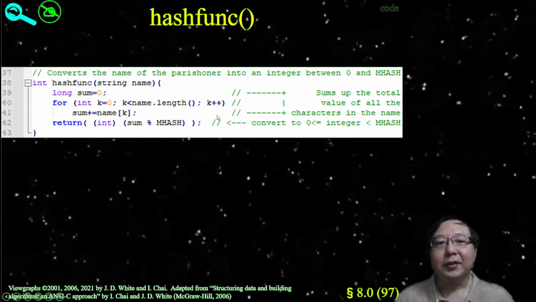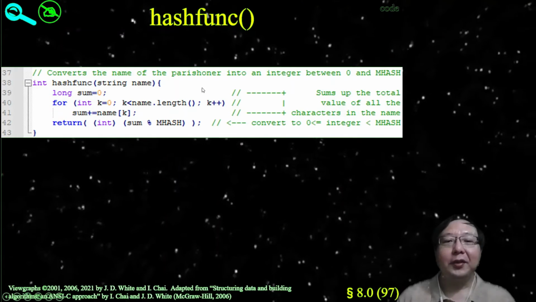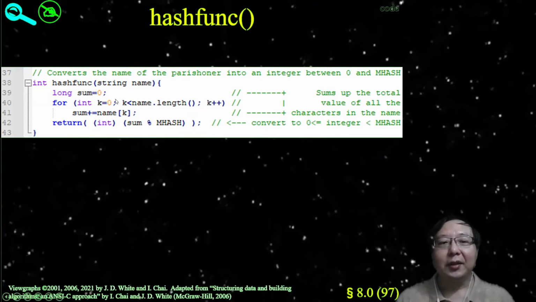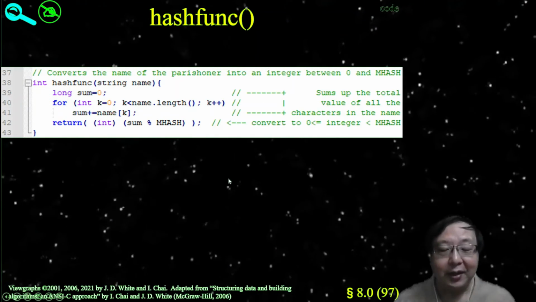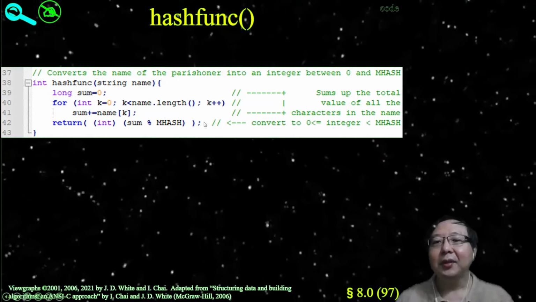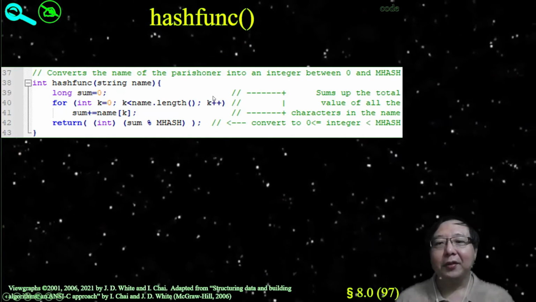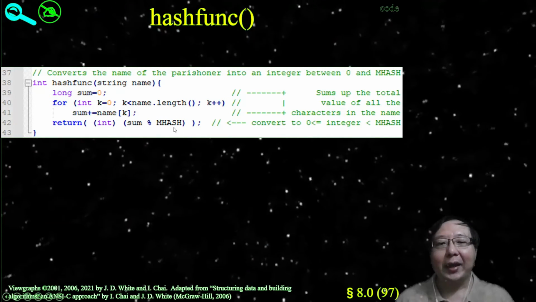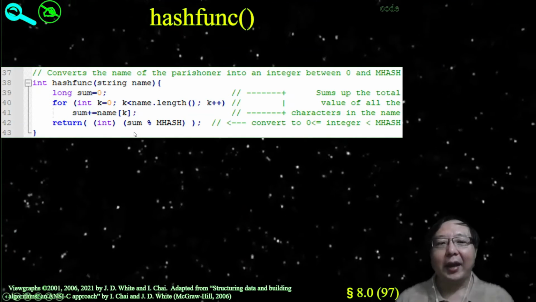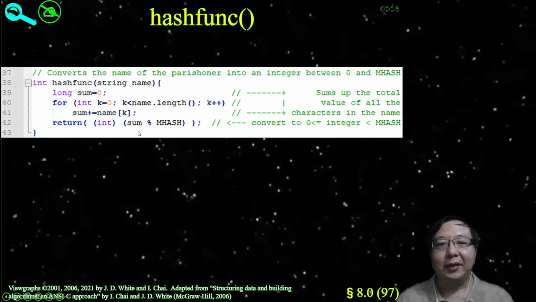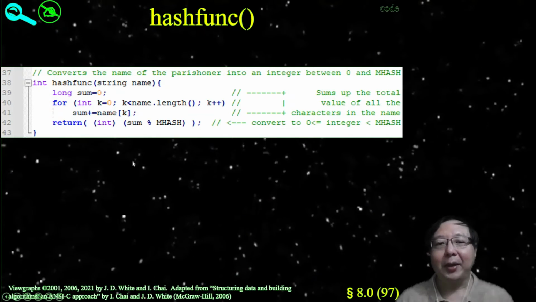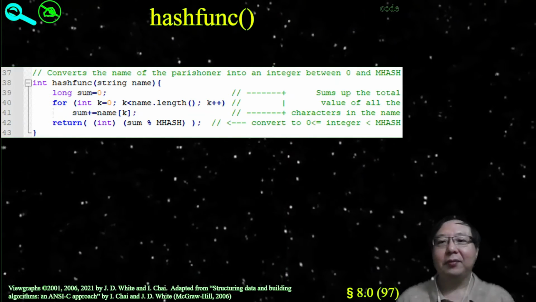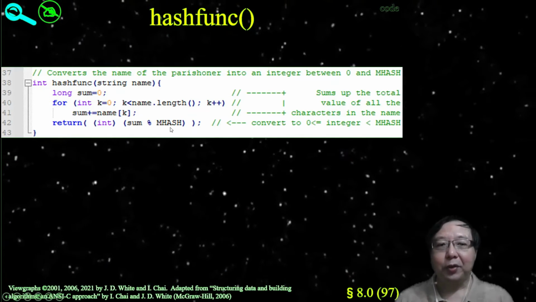Now let's look at the hash function. The hash function's purpose is to convert the name of the parishioner into an integer between 0 and m hash. Or the name of the key, whatever your key is. In this case, it's the name of the parishioner. Here we sum up the total of all the characters in the name, and then we modulo it with m hash, and that will give us a hash number, an integer between 0 and m hash. So this is a very simple hash function. We just add up all the values of the characters in the name, and then we modulo m hash.